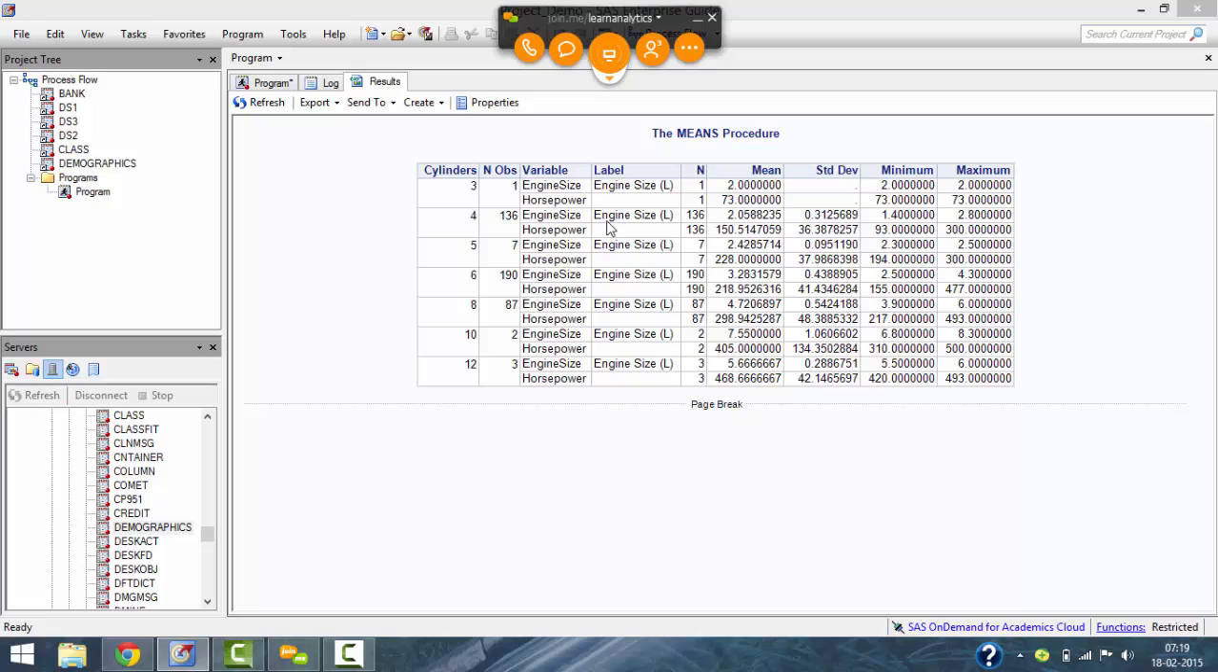So this is the earlier run that got executed. These are the different values for cylinders, the number of observations under each one of them, and the respective statistics. In the first value, there is a blank value for standard deviation. Why is that so? It's not able to calculate, right? Yeah, because there's only one observation. So this is how your result will look.